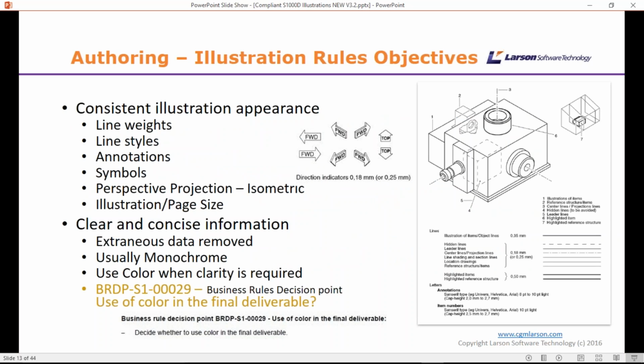So the guidelines for illustration are really quite detailed, and I think it's really worth looking at these because, in theory, this is the spec which you should adhere to. So we even go down to line weights, line styles, annotations, symbols, the projection, which would usually be isometric, and obviously the page size, which we both spoke about.